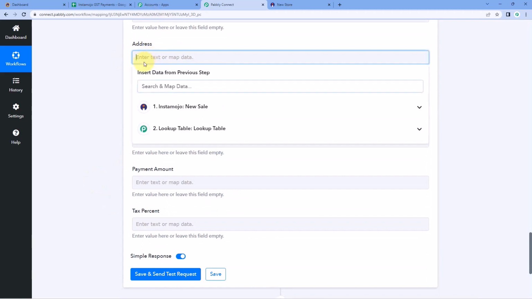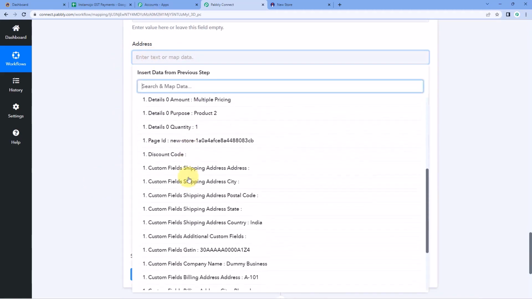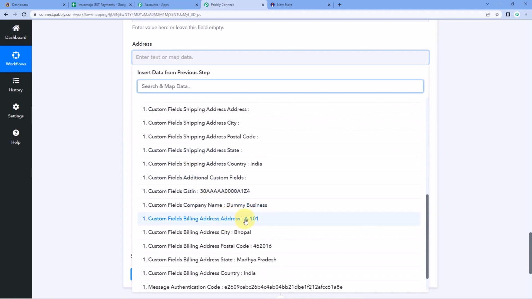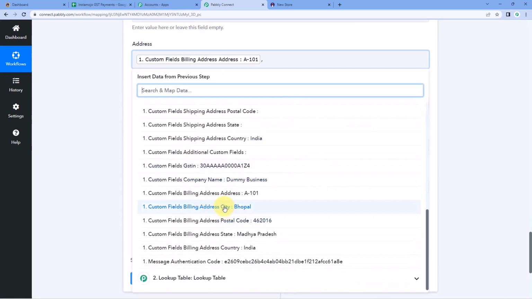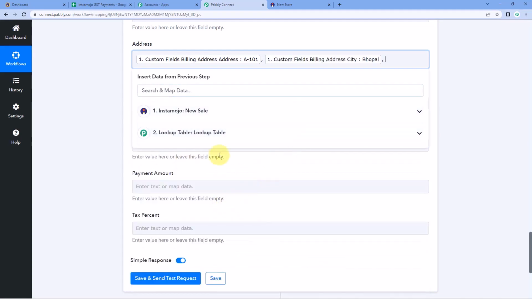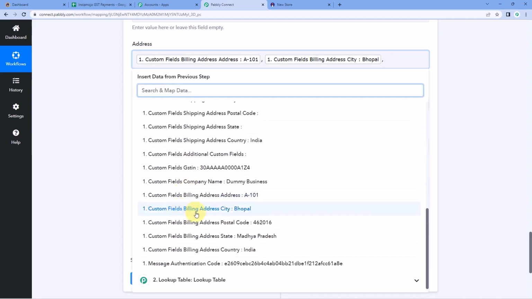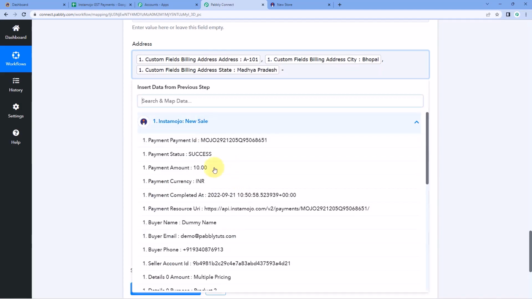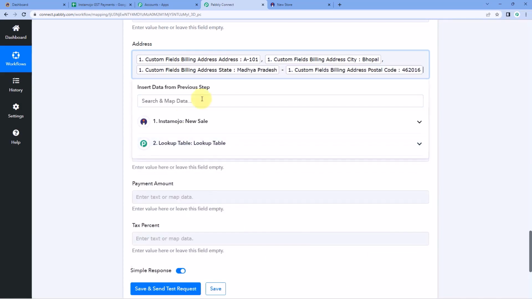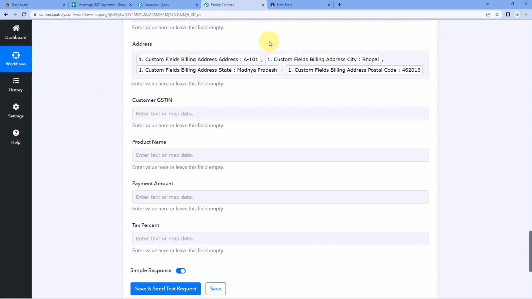Then let's map the address. But we have received the address in various lines. So here we have the address, the city, postal code, state and country. First we'll map the address. After that we will add a comma over here. And then we will be mapping the city. So after mapping the address, add a comma and select the response for the city. Let's add another comma and select the response of state. So this is the state. And let's ignore the country and add the postal code at last. So this is the postal code. In this way, you can also map multiple fields, multiple responses in the same field as well.